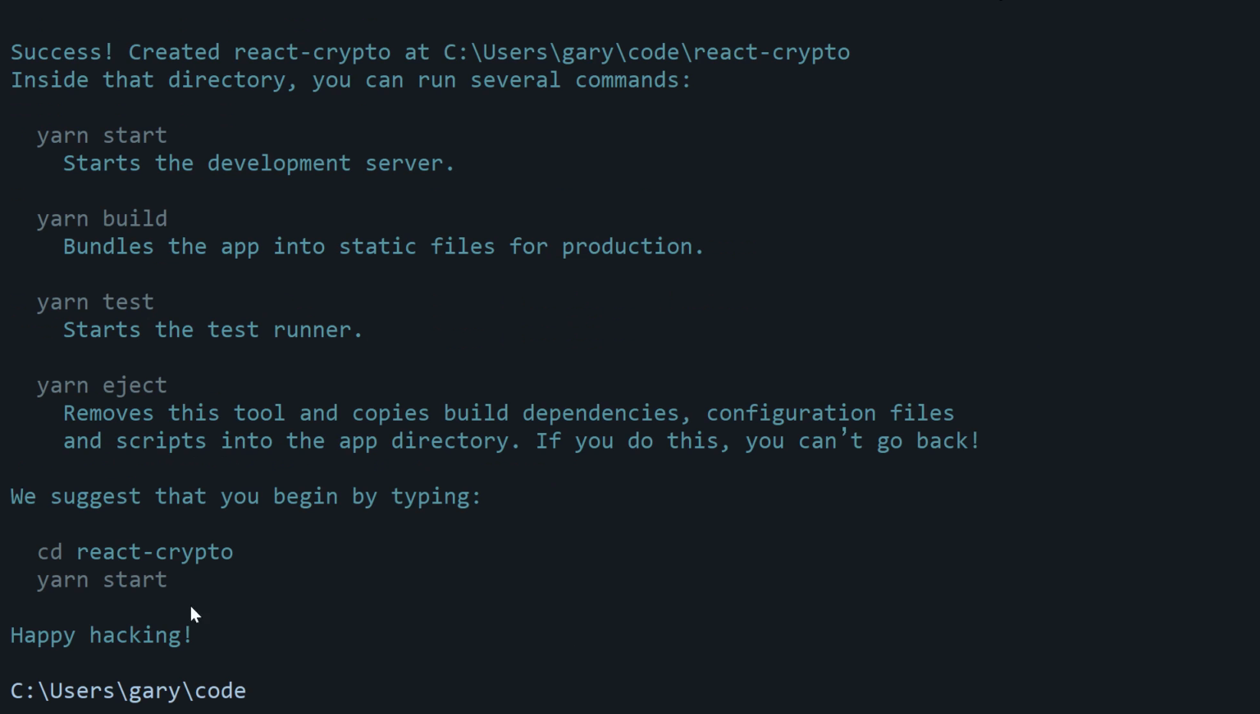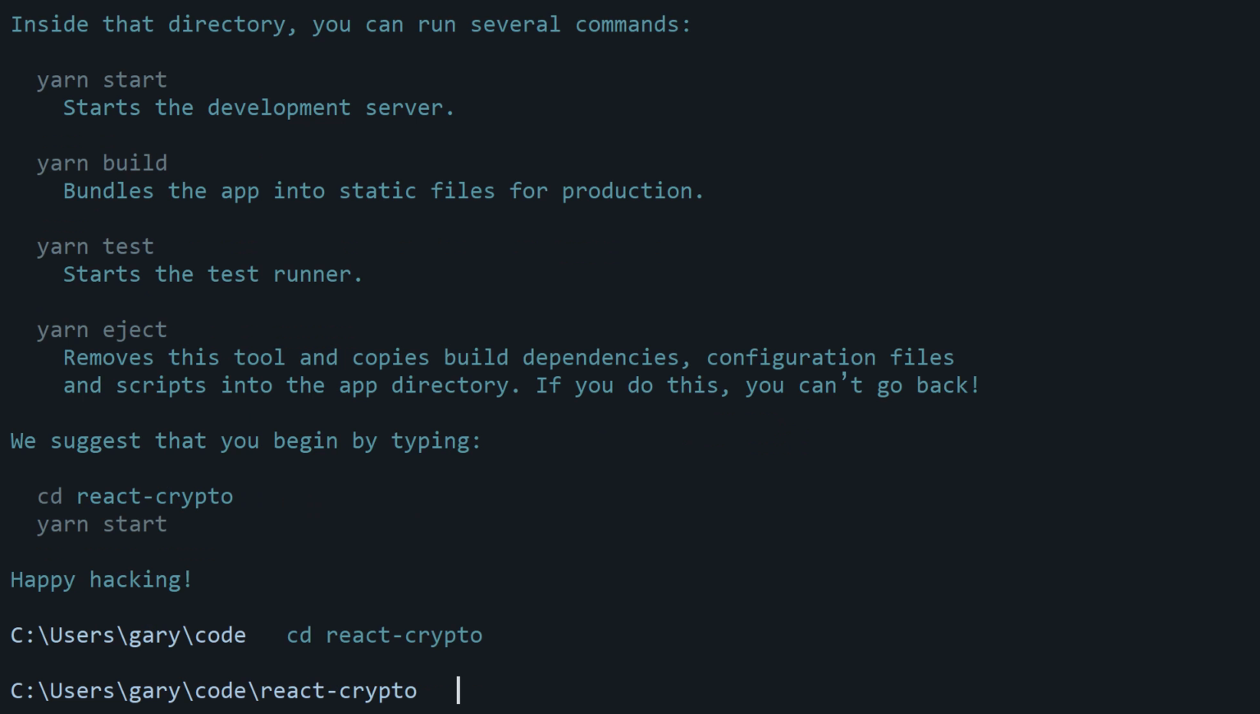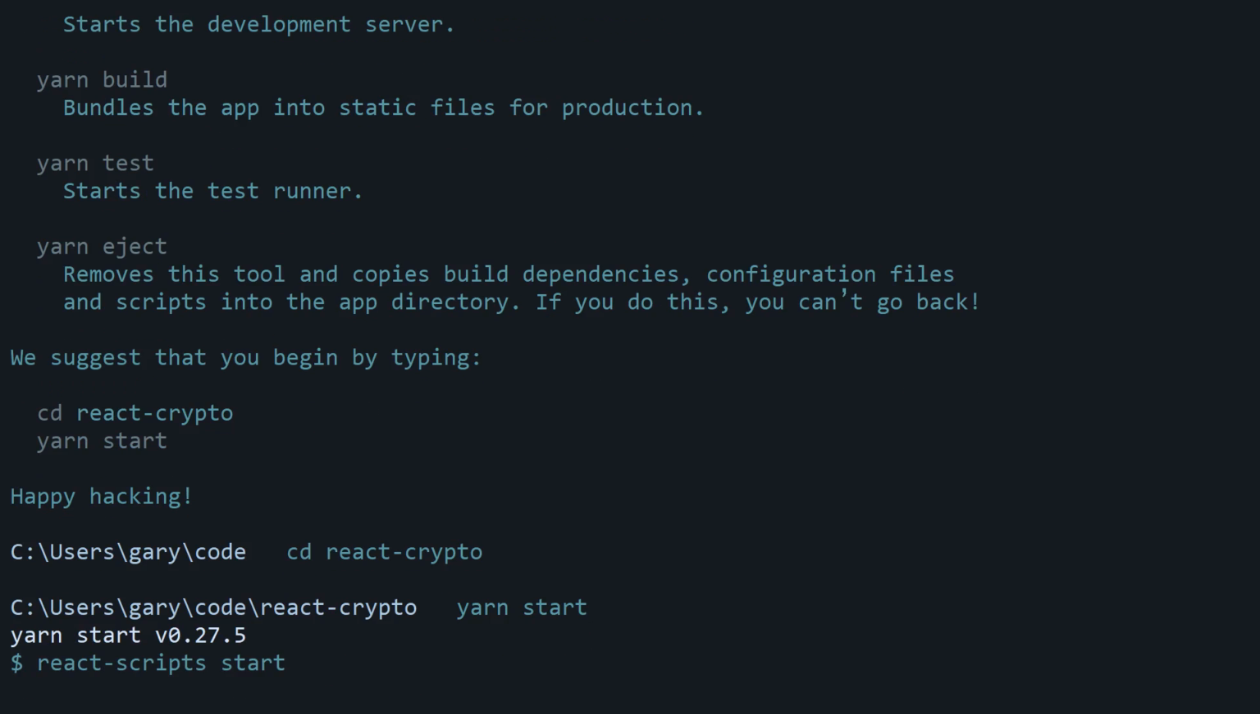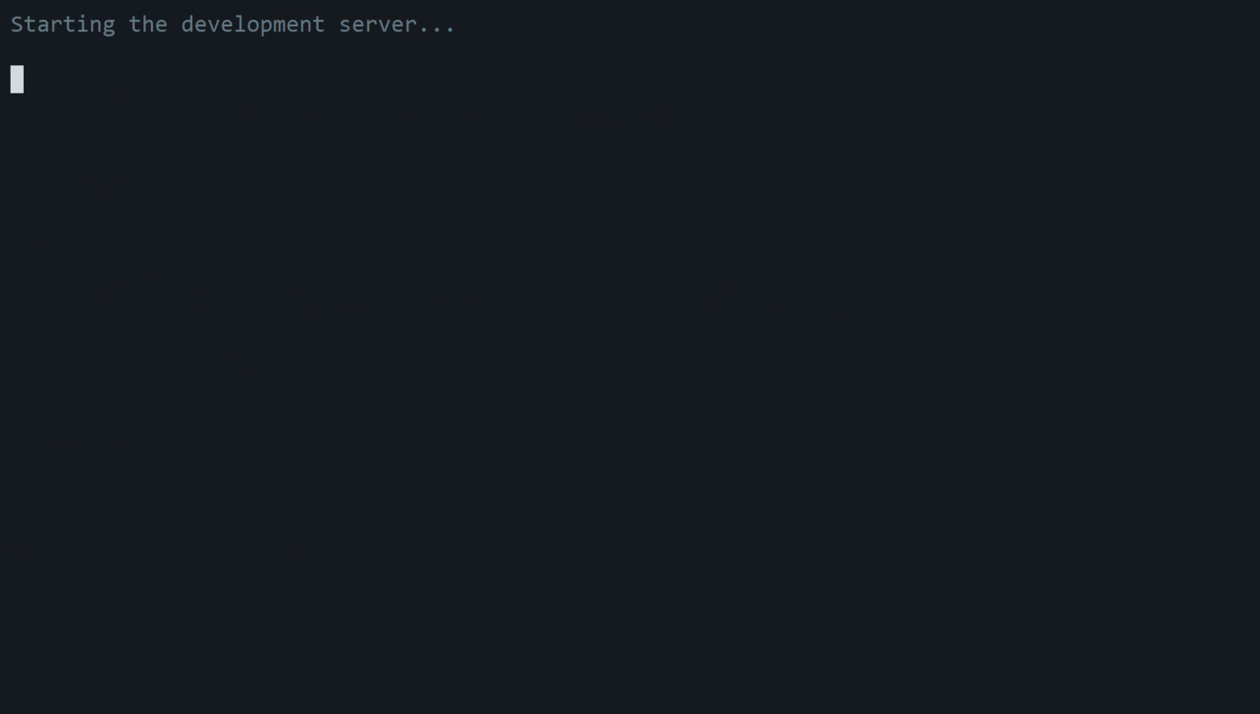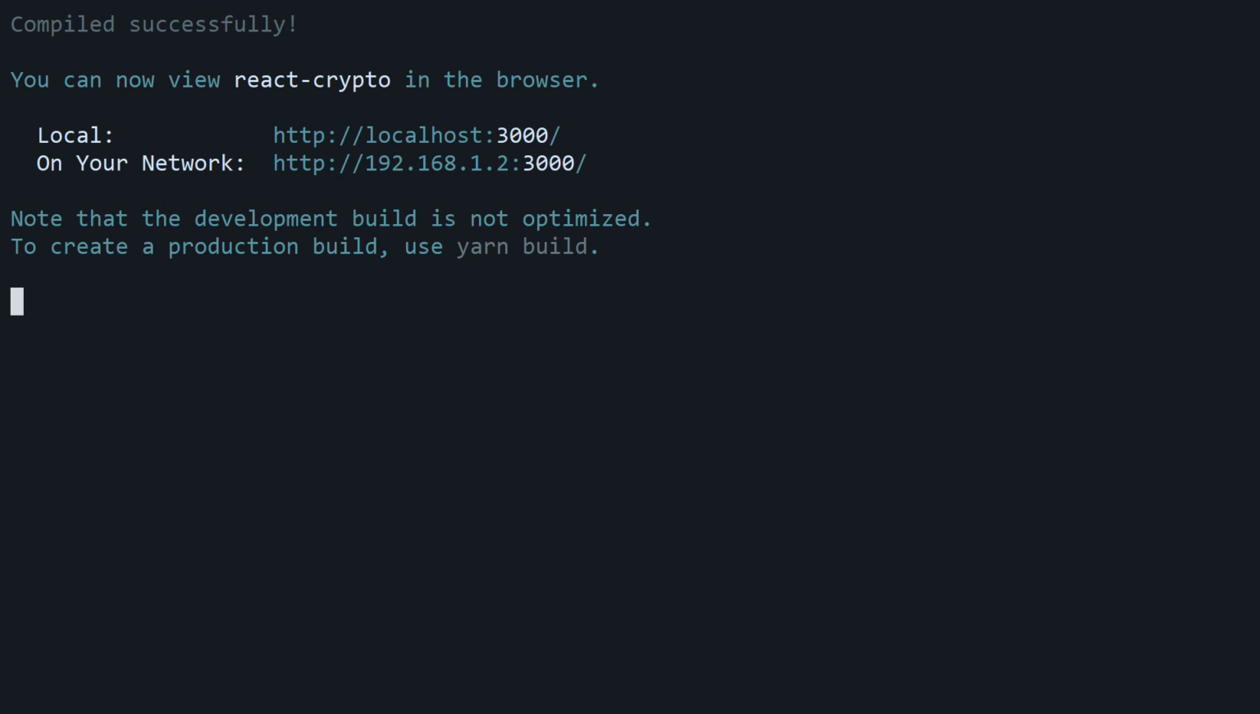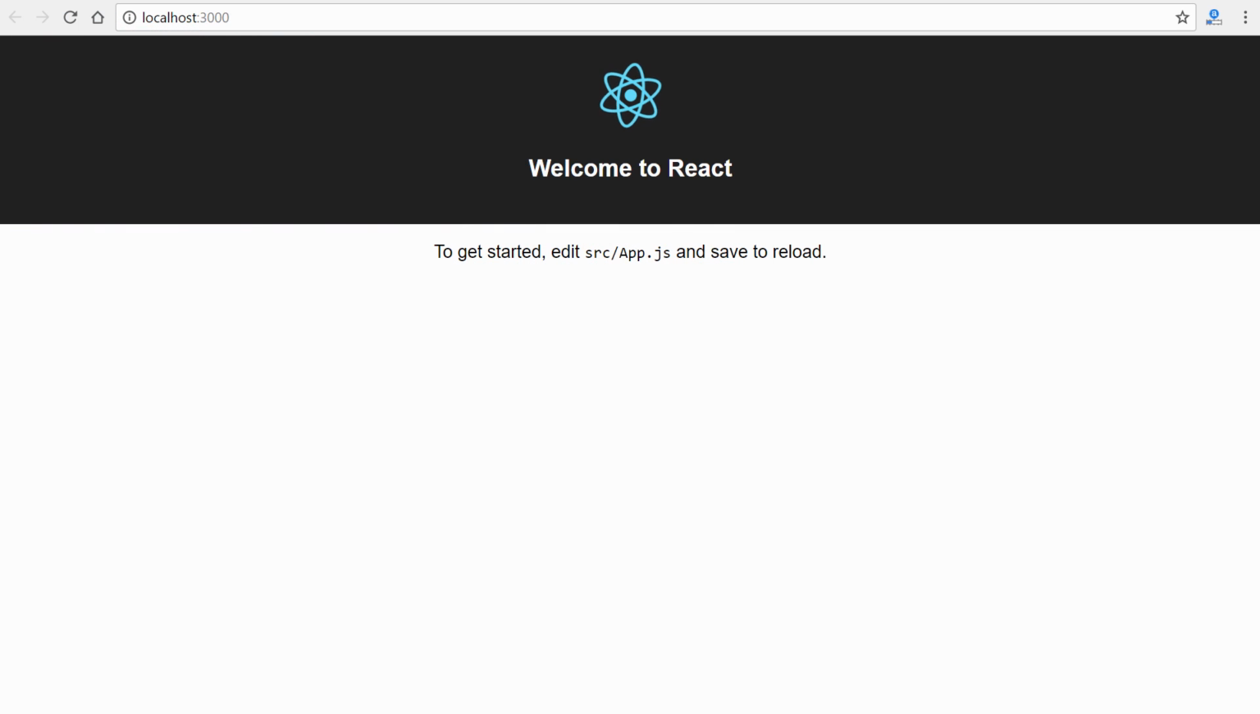All right, so once it's finished, it's going to say cd into the project name folder. So ours is react-crypto, so cd react-crypto, and then you can use yarn start or npm start, which you already have installed. I have yarn as well, so I'm just going to hit start, and this will, in another window, launch a local development server with the project. And this is what shows up at localhost 3000.